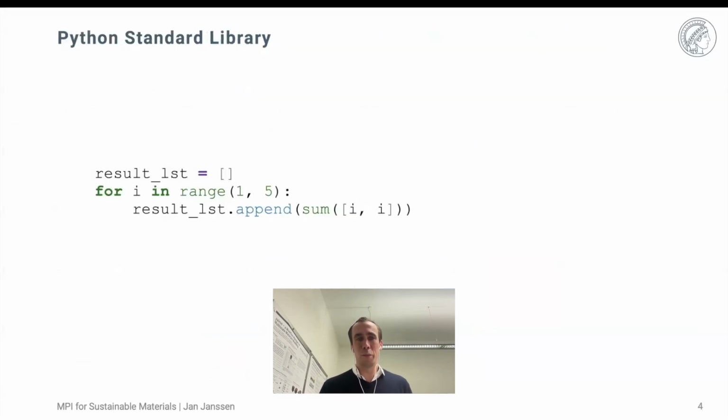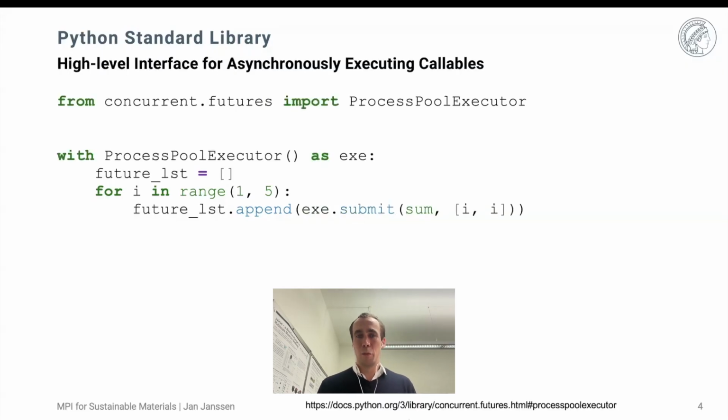And then I want to start very simple. So I have here a simple for loop where I just iterate over the numbers from 1 to 4 and then do the summation of 2 of these numbers and collect all these results in a list. And already the Python standard library provides the ProcessPoolExecutor interface as one way for asynchronous execution. So basically meaning we can run the summation of a pair of numbers in a separate process. And here the sum function is just one simple example. So this could be a much more expensive part. Let's think about this as a quantum mechanical calculation.